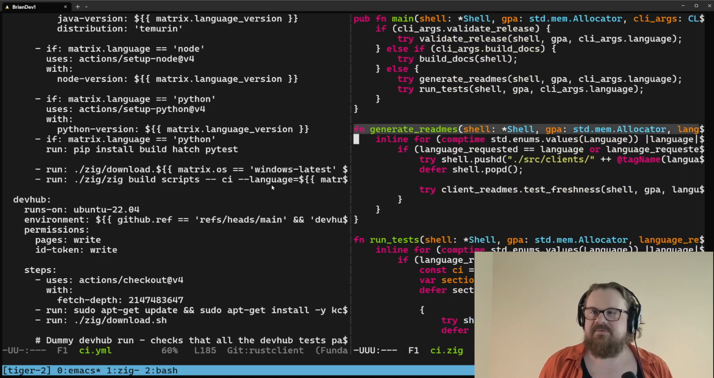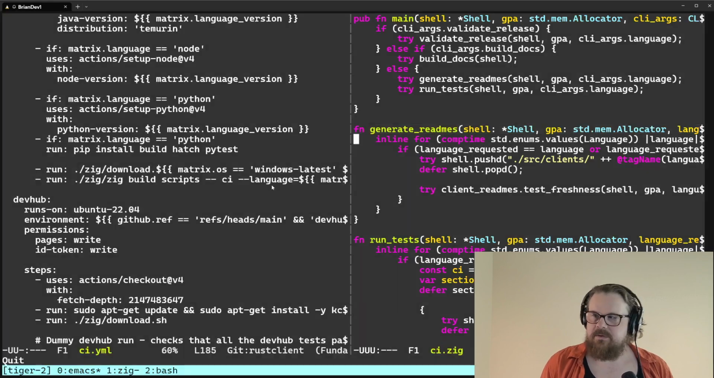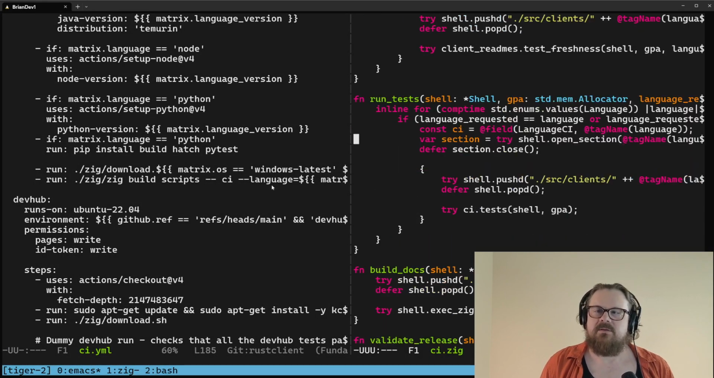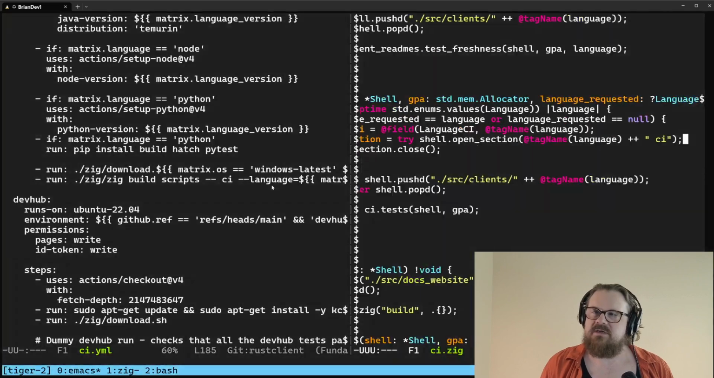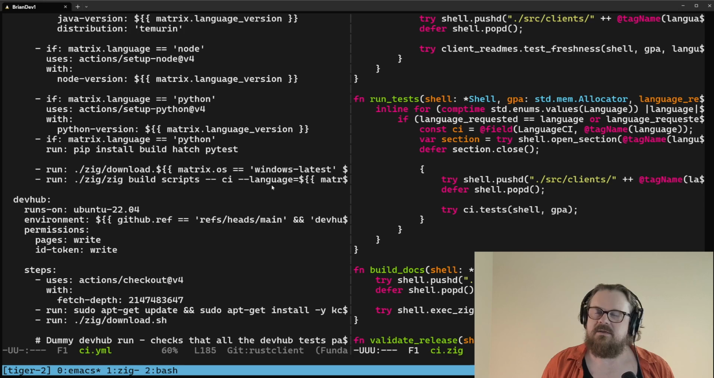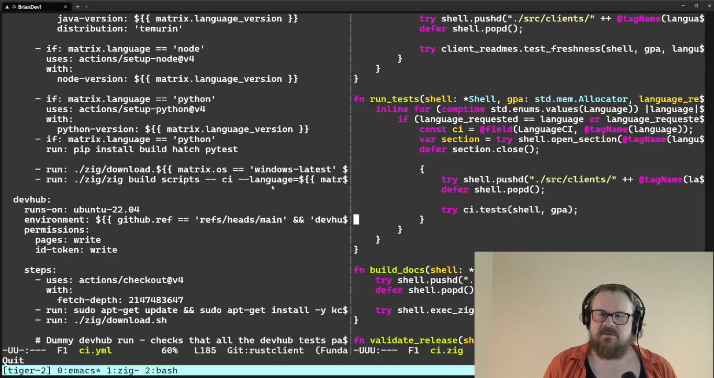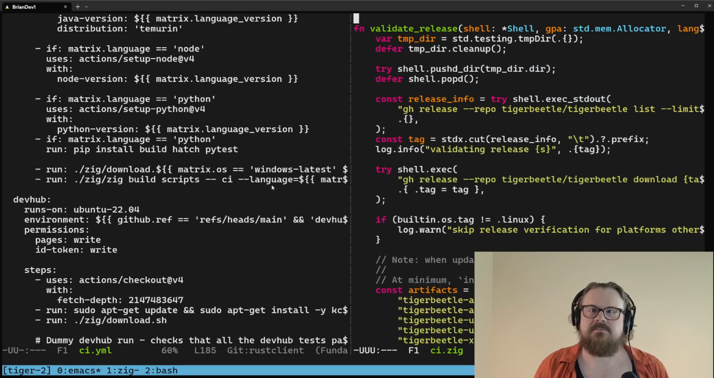Generate READMEs. I haven't even really thought about doing that. All the TigerBeetle clients have a generated README file, and right now I just have a placeholder README. Then run tests. Shell open section. I have no idea. Probably this is going to mostly defer to whatever the client level CI script wants to do. Validate release. The book has a guide.